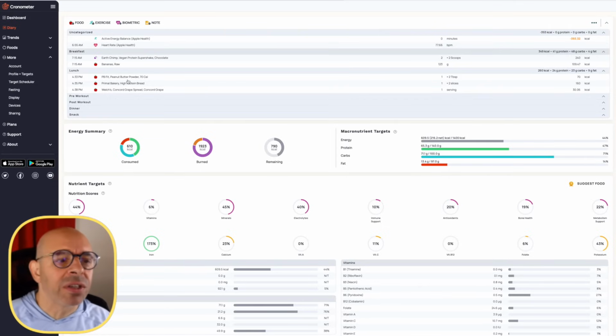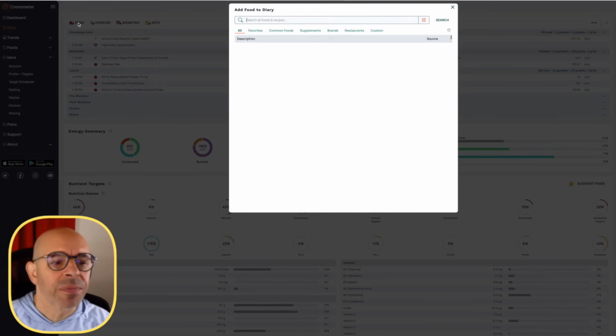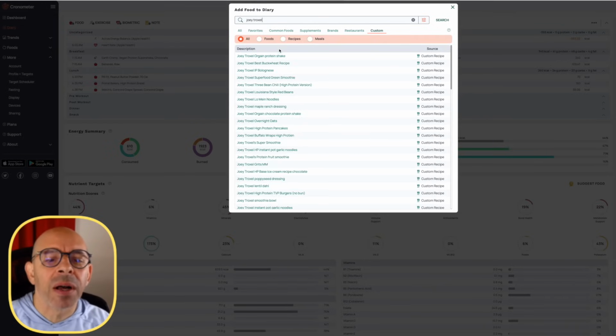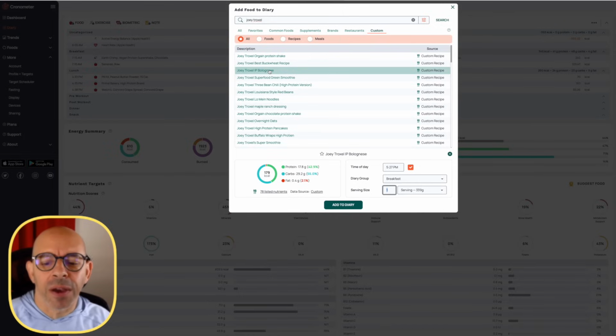that recipe, into your meal there, and give you the numbers. For instance, you could go to food right here, and this is how you add food, and you can type in, if you're friends with me, you could go to custom, and you could type in Joey Troxel, and all my recipes will come up. And if we're looking for my bolognese, there's my IP bolognese sauce right there, right?